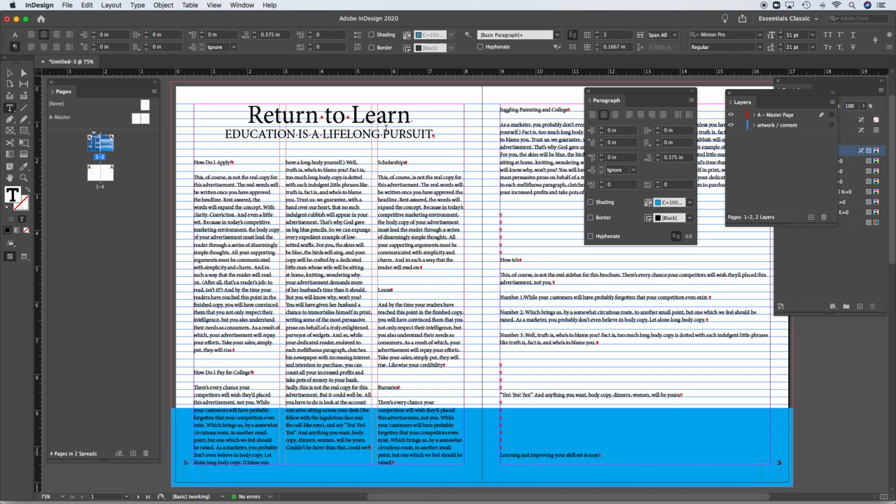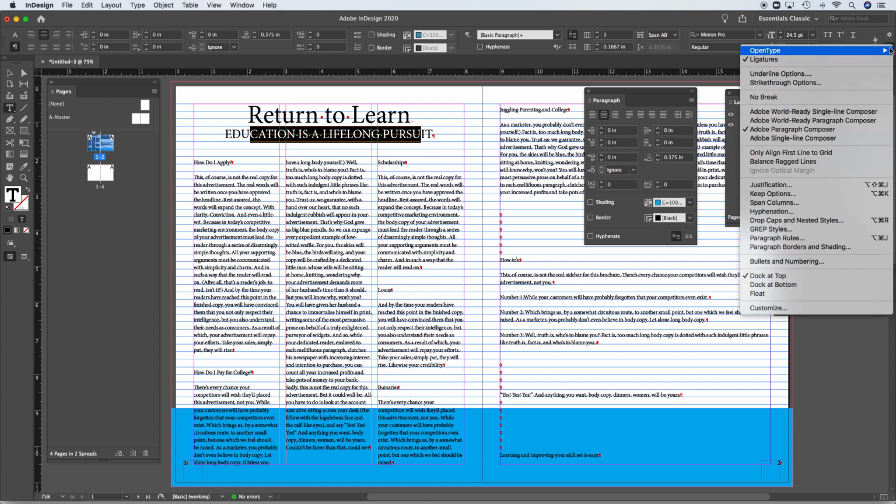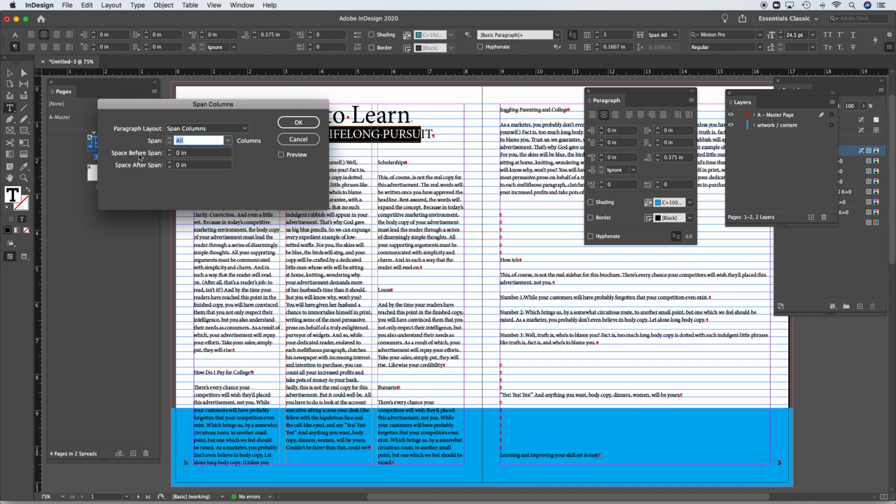If you're on the computer, remember that your span may be in the menu down at the end of the ribbon. If you're not seeing that just because you're working on a smaller screen, you'll want to go to the flyout menu of the ribbon, and then you'll be able to go to span columns and work on it from there.